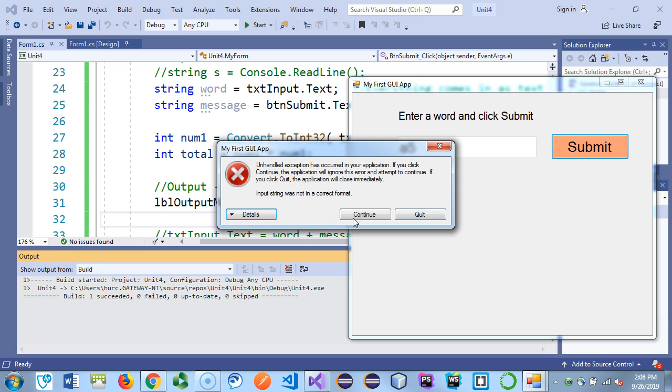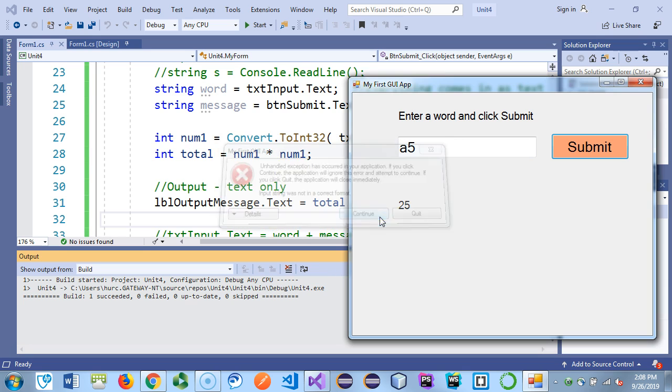You can continue or quit, but if you click continue, usually it crashes your program. Later on, when we learn about error handling, you will have to handle this very gracefully so that your user doesn't freak out. Okay, so again, only numbers, and that works fine.